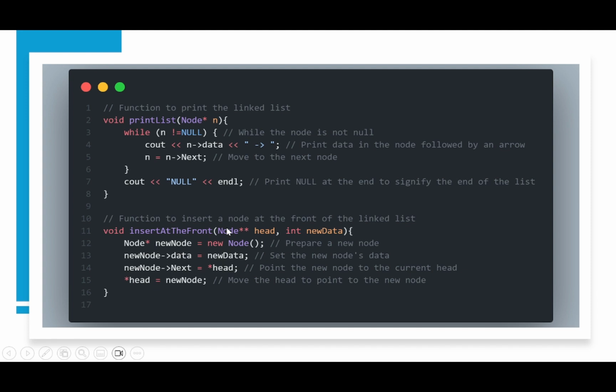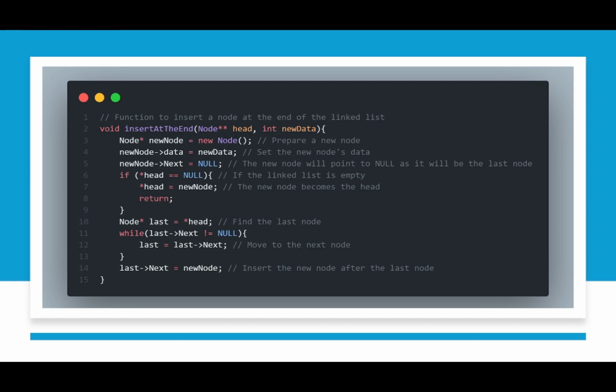And then we have the function to insert a node at the front of the linked list. So we have void insertAtFront with the head and int newData. This prepares the node, and then this sets the node data, it calls newData, and this new node is pointed to the current head, and then we have head equals newNode.